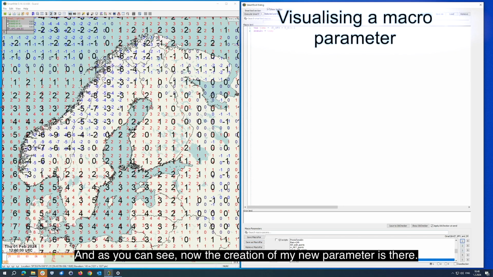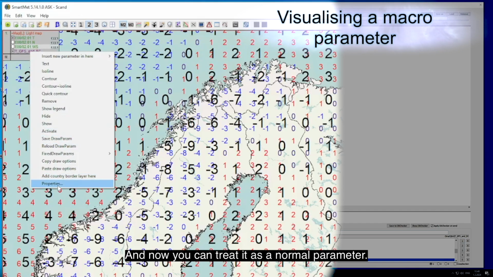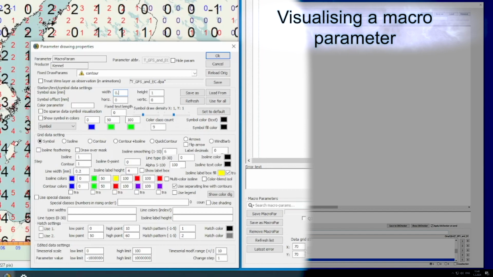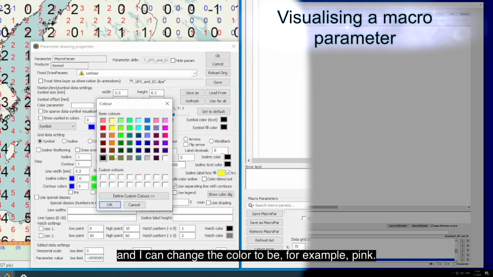And as you can see, now the creation of my new parameter is there, and now you can treat it as a normal parameter. You can change the drawing properties as you like. For example, like this. I can make it a little bit smaller, and I can change the color to be, for example, pink.